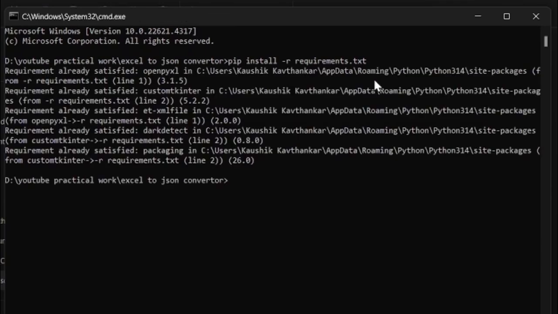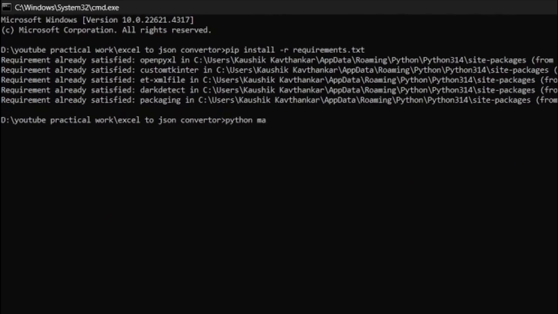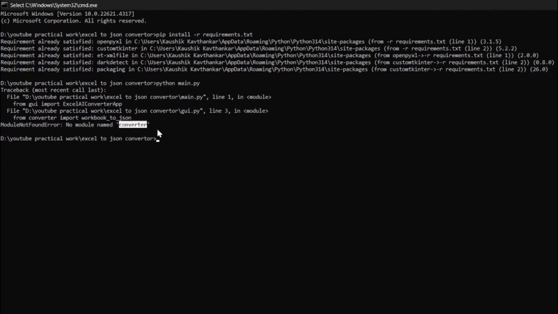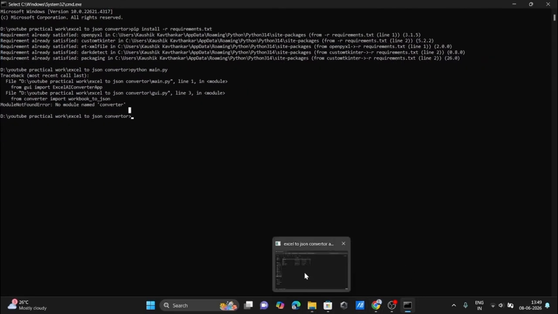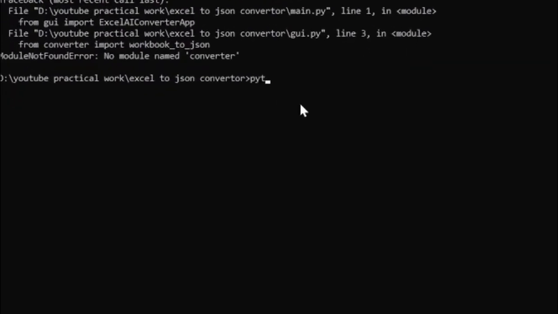Now all the required things are satisfied. Now type python main.py and press Enter. And the command prompt is showing an error. After reading the prompt from the command prompt, we can understand that there is a spelling mistake in our folder name. And yes, I made a spelling mistake in the converter spelling. So I'll correct that spelling mistake and again type python main.py and press Enter.